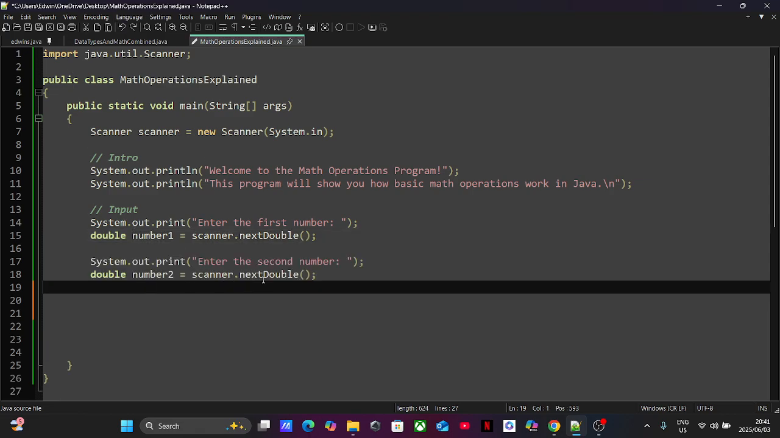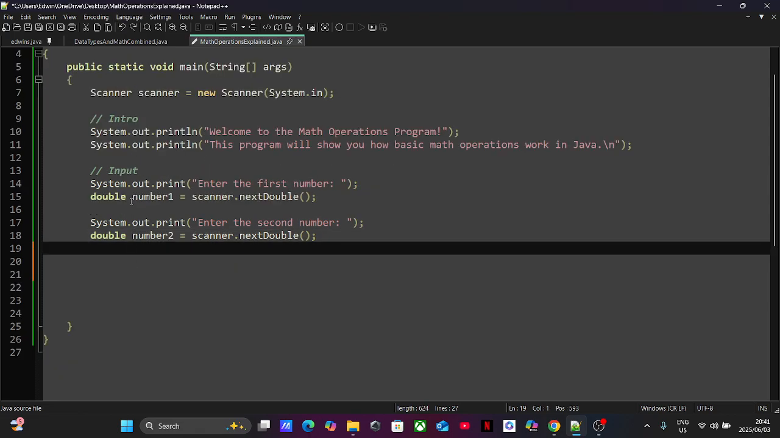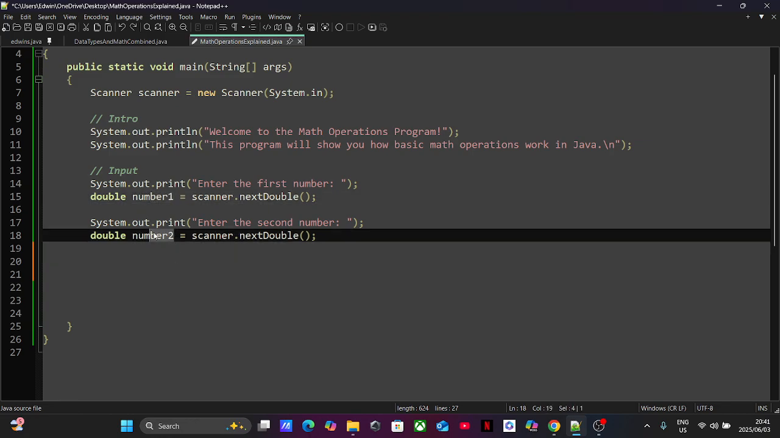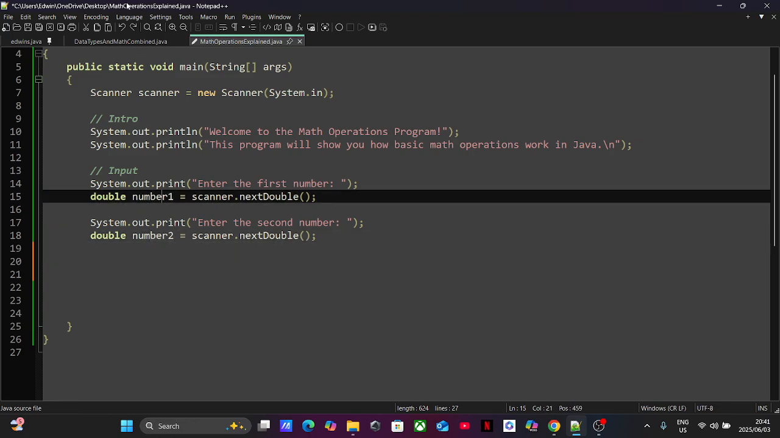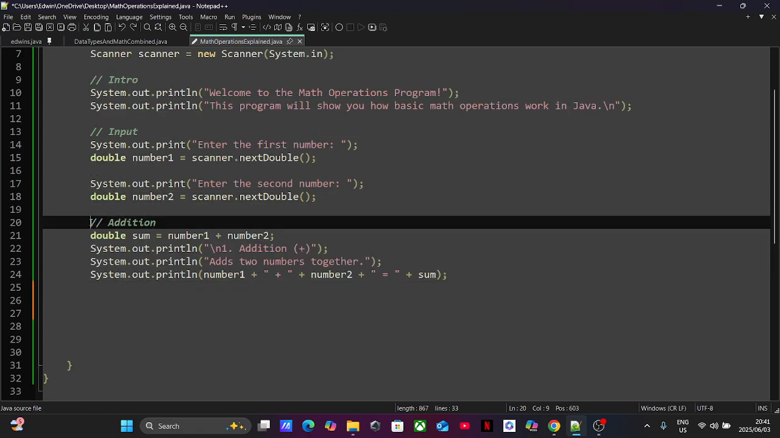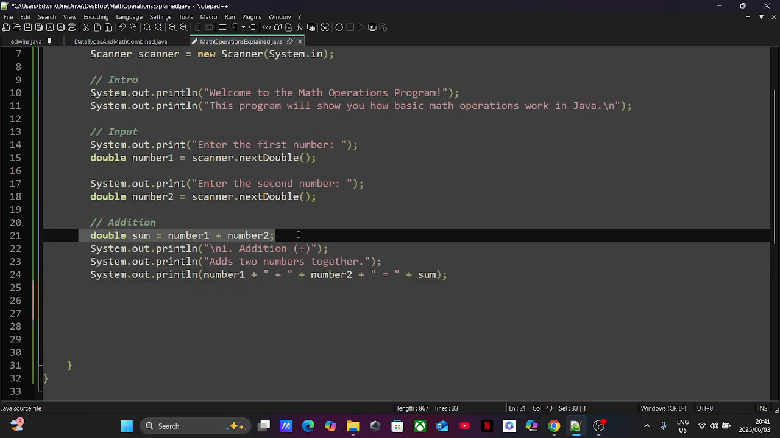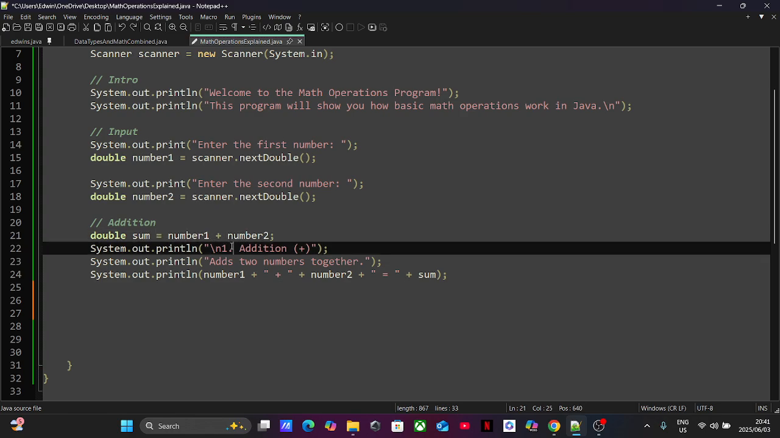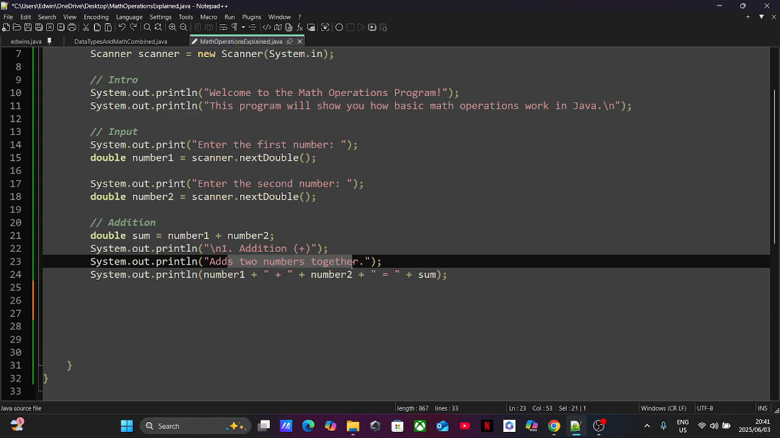So now we have your second question, enter your second number. You see number one, number two. You have two numbers because it's math operations, and obviously you need more than one number. Addition. So this is your addition sum here. We're going to create a new variable called sum, which is double sum equals number one plus number two. These are going to be the inputs from your user, and then this is just a printout to show addition adds two numbers together.